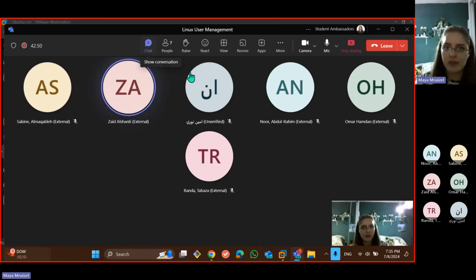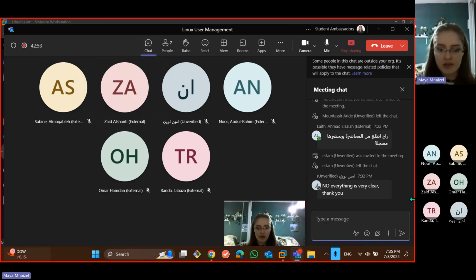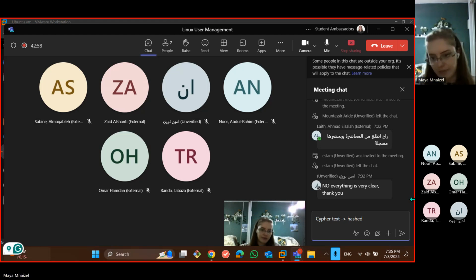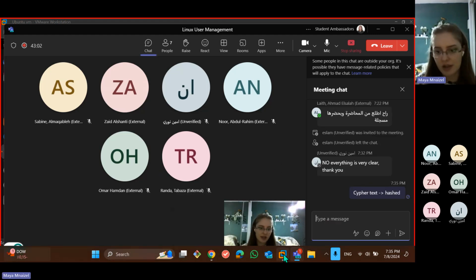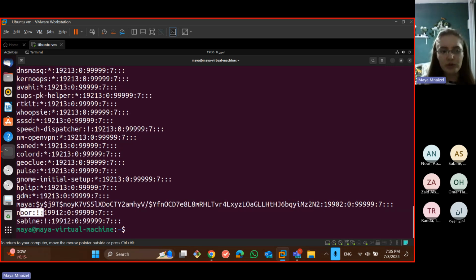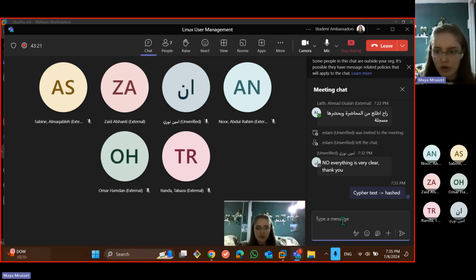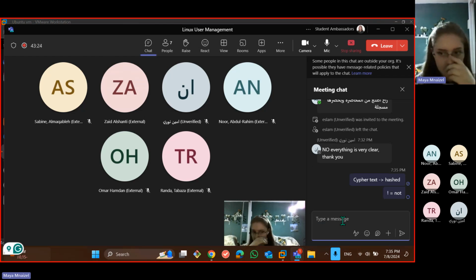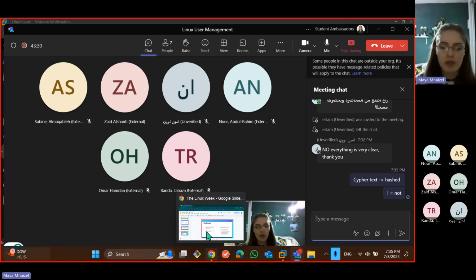Let me write this down. Ciphertext, which means it's hashed. It's a bunch of symbols. You can't understand anything. Even if you try to reverse the hash function, you can't get the password out of this. But for Noor and Sabine, we have not entered any password, so we have an exclamation mark, which typically in programming languages means not. So exclamation mark equals not. So yeah, this is for /etc/shadow.